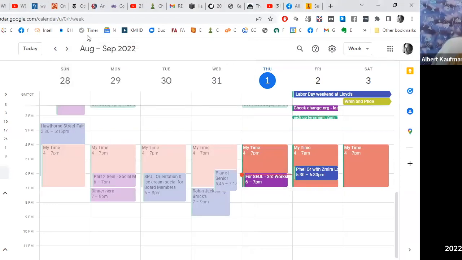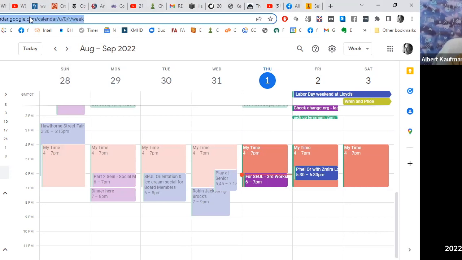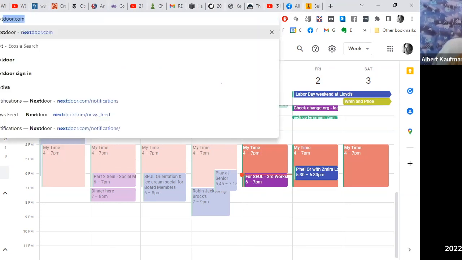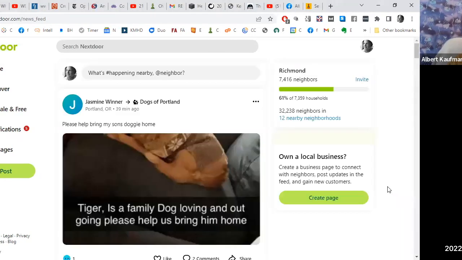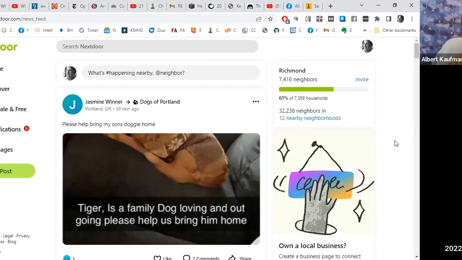So I'm going to go ahead and start off with something that everybody uses from time to time, and that is Nextdoor. Nextdoor came to us kind of out of the blue. I'd say about maybe 7 to 10 years ago. I could probably figure out exactly how long it's been, but it's not really that important. But this is what Nextdoor looks like when you log into it.